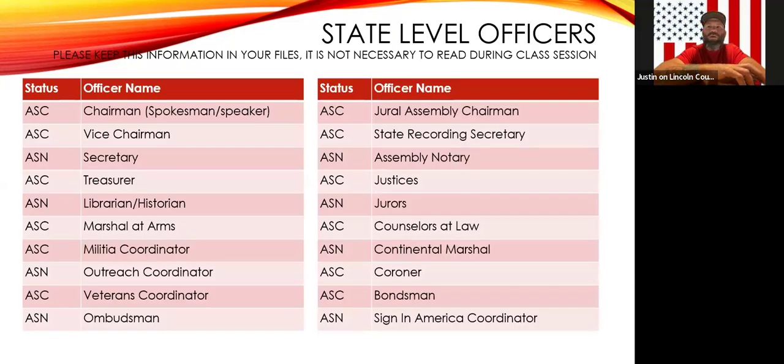Right. So state level offices, please keep this information in your files. It's not necessary to read during class session. Just go back over this in your spare time if you feel inclined. All it's doing is putting a status with the title. Right now, Belinda is a woman, status corrected on Kentucky, but she has stepped up for the role of title as treasurer. I, Justin Jones, am a man living on Lincoln County, but I have stepped up for a title as Marshal at Arms, as an ASC. So all this is putting two and two together.